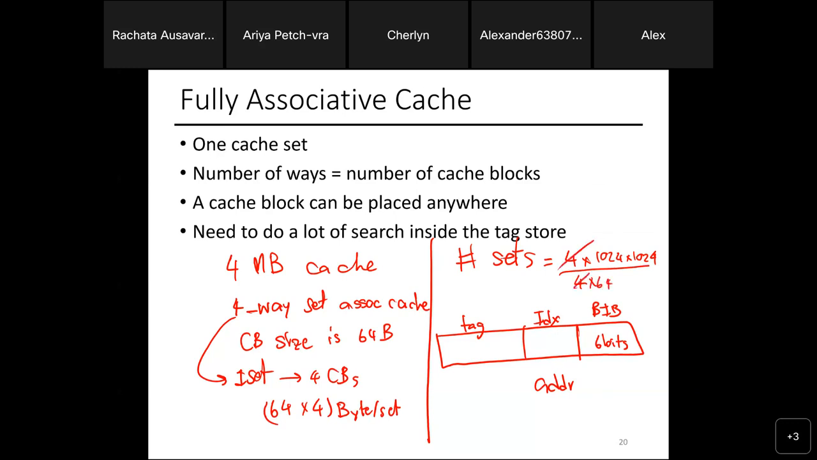If you cross the 4 out, this is 2 to the 10 multiplied by 2 to the 10, since 1024 is 2 to the 10, and 64 is 2 to the 6. So 2 to the 20 divided by 2 to the 6 is 2 to the 14. The number of sets is 2 to the 14. The number of index bits is log 2 of 2 to the 14, which cancels out the base 2, so 14 bits.